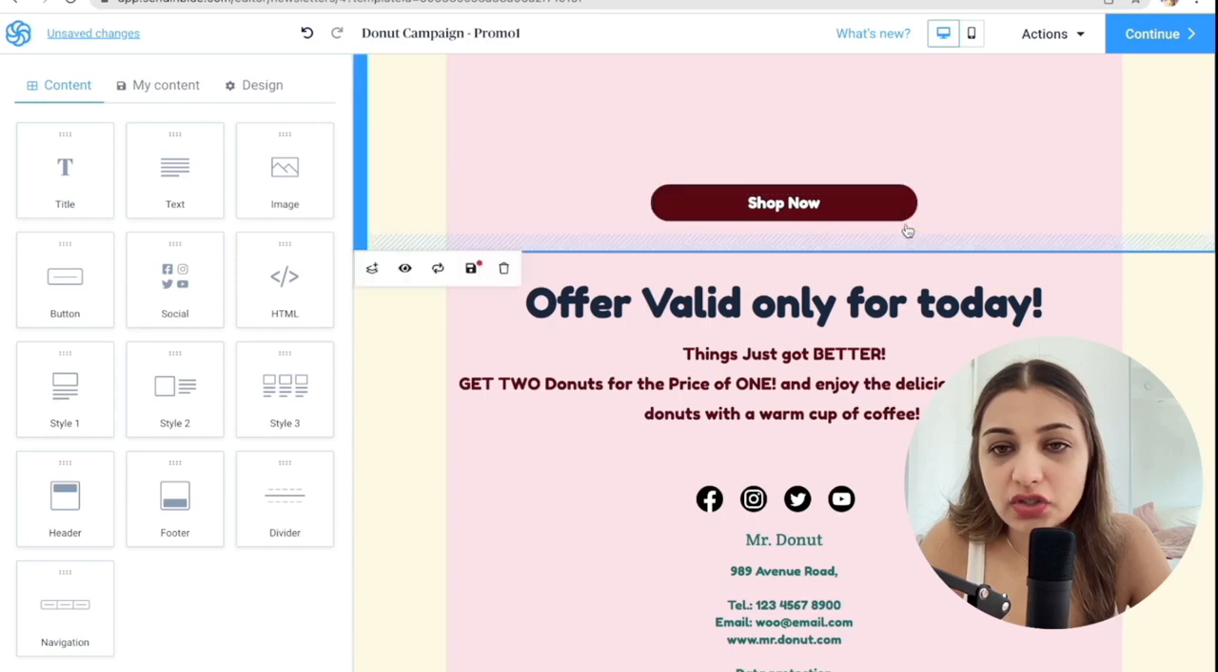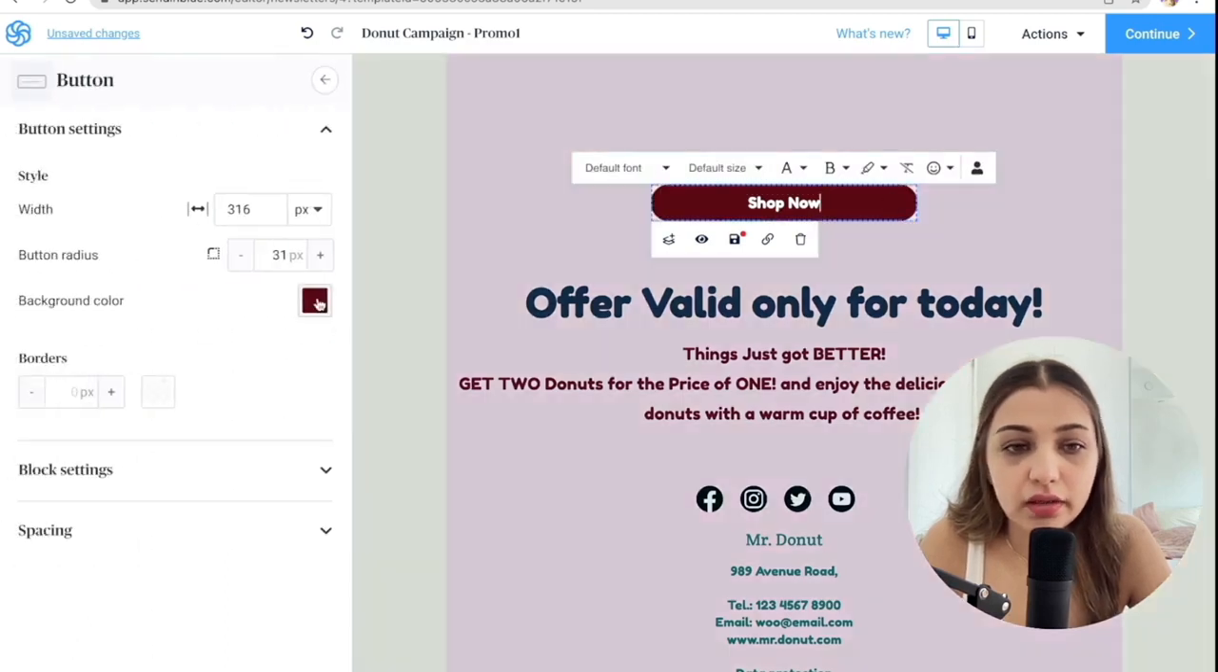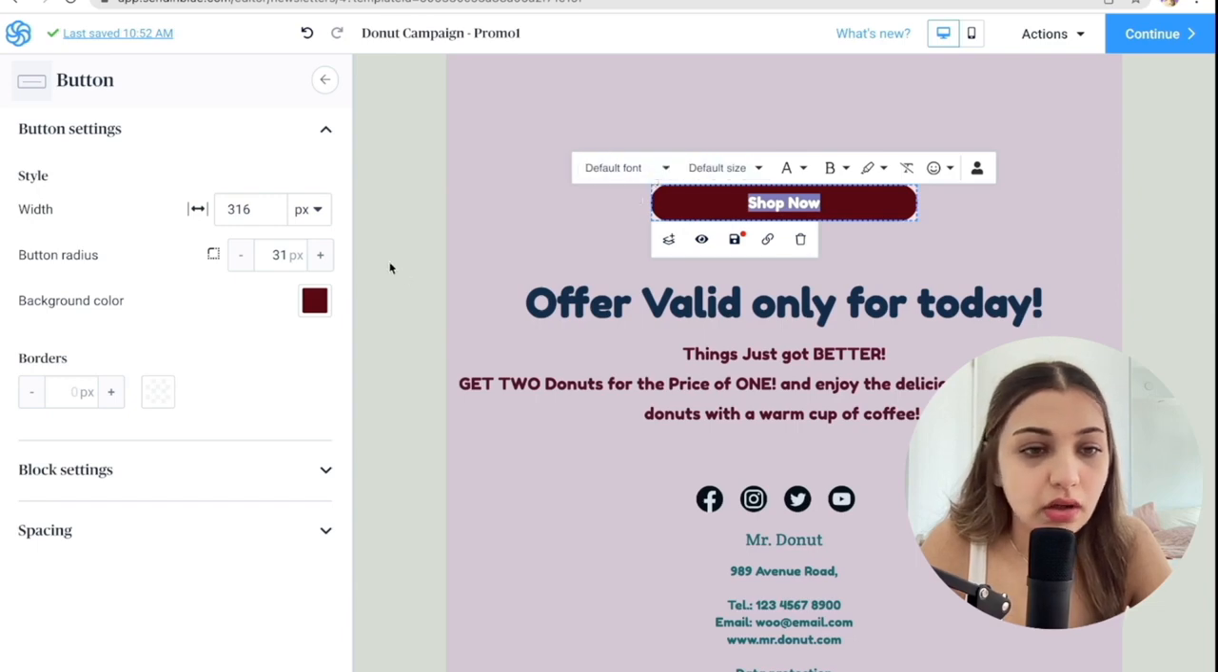Okay, so I changed the color of the button. So you can click over here, select a background color, and then you can select the font and click over here to select the font color. You can also change the font size and dimensions and all of that fun stuff.